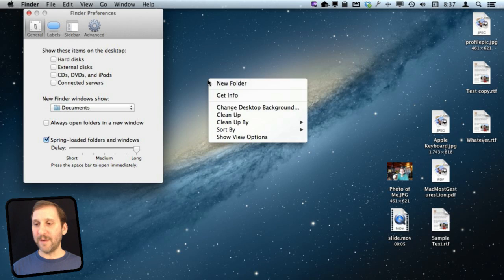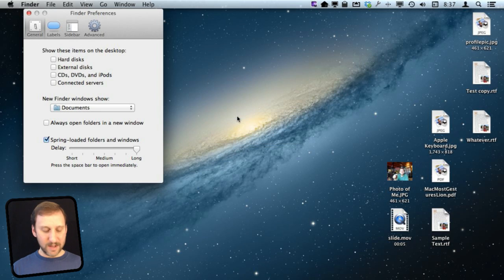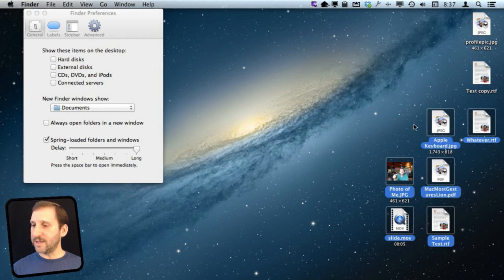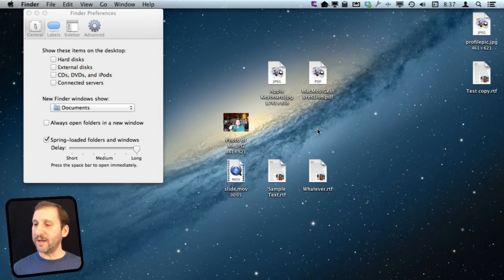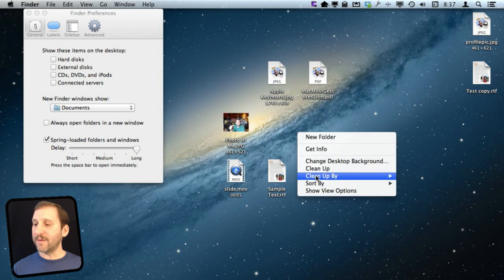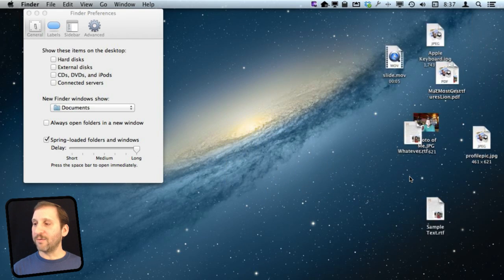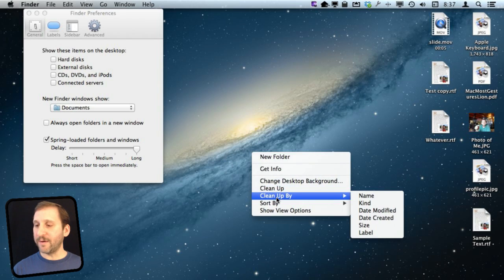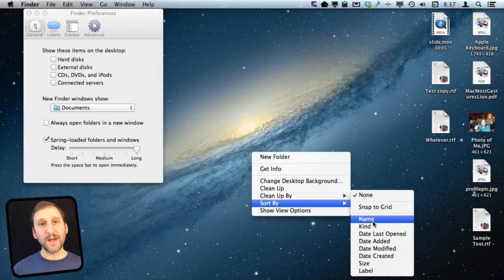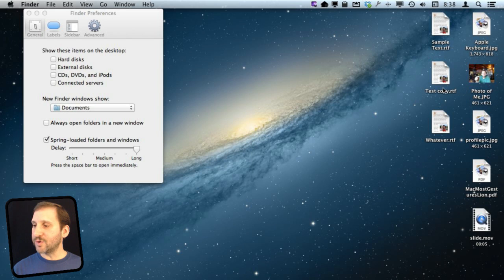If I control click on the desktop, I can choose to clean up things. Things are already cleaned up here. Let me go and mess things up a bit, move things around. Now if I control click and say clean up, it will match them all to the grid. I can clean them up by something like, say, by name, and it'll arrange them alphabetically. And I have some other options there as well. I can also sort and select whether to snap to grid. So let me sort by kind here, and now this will keep them sorted.